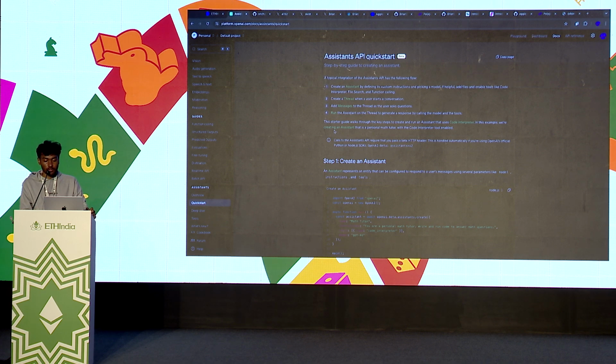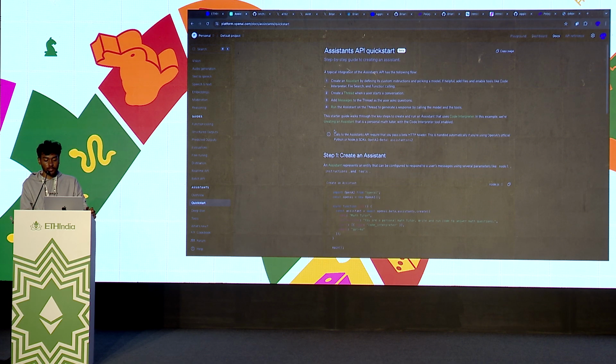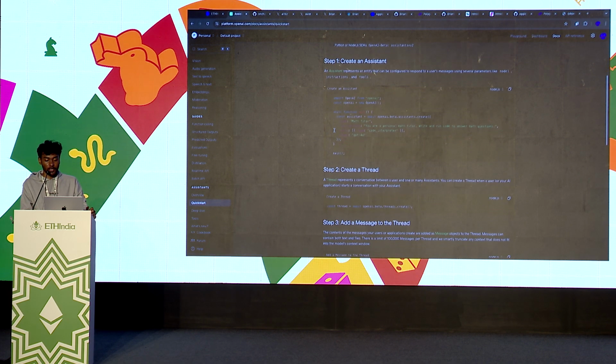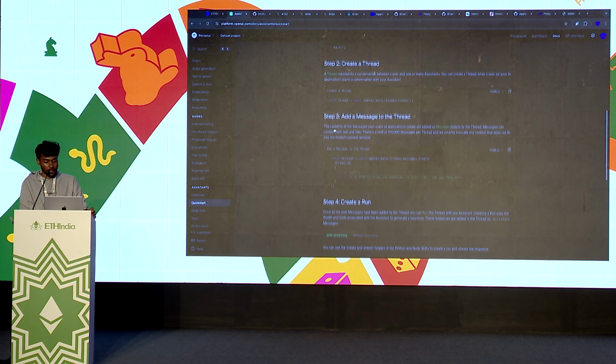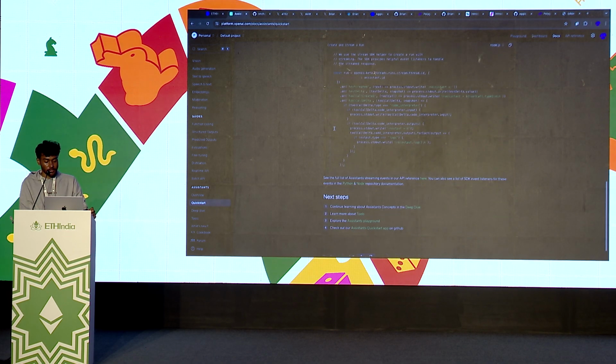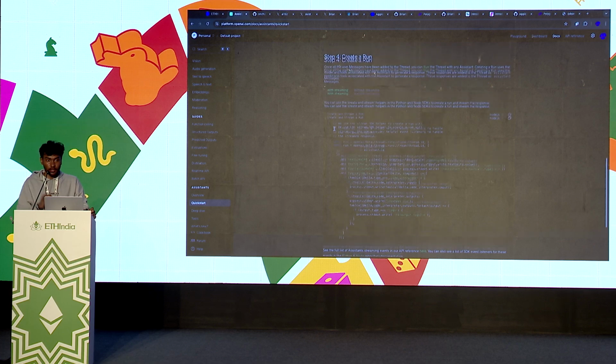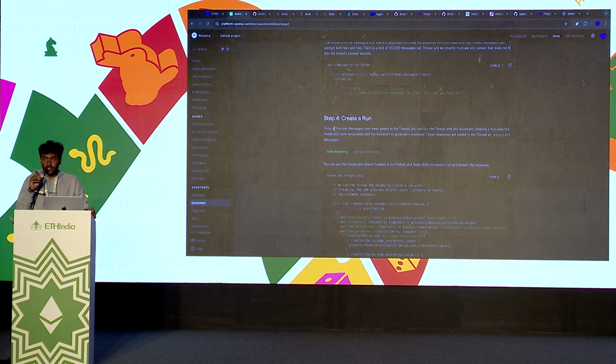For this, you have to use the Assistants API quick start. The first thing you have to do is create an assistant. This is all in the OpenAI docs. After creating the assistant, you have to create a thread, then add a message to the thread and create a run. These are the basic steps of how to create on-chain AI agents using the OpenAI Assistants API. That's the basic thing here.